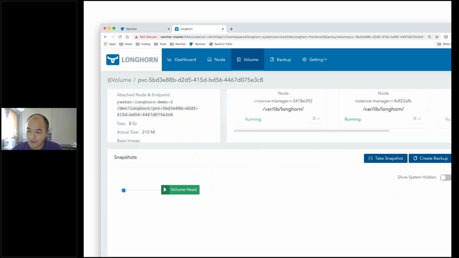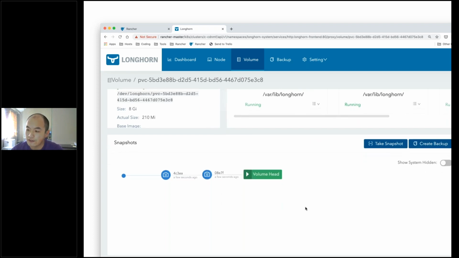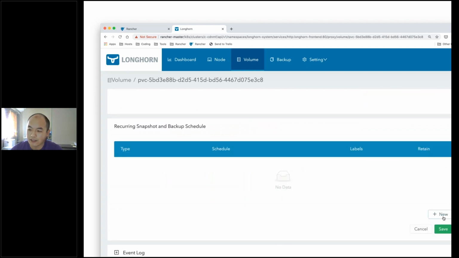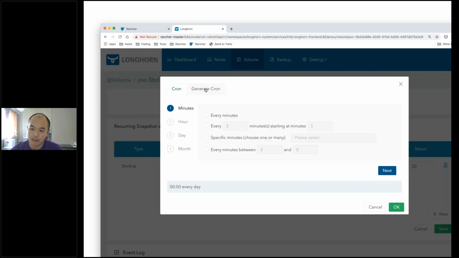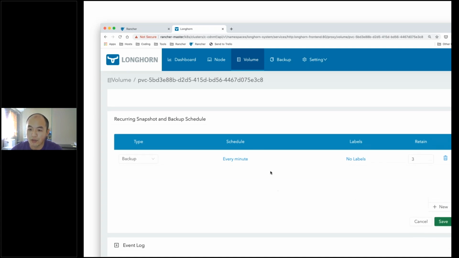Down here we have snapshots, and we can easily take a snapshot. The snapshot is taken inside the cluster, and we can also create a backup. The backup in fact takes a snapshot and backs up that snapshot, as you see the progress here, to the S3 we just set up before as our backup store. This is convenient, but the more convenient way is to set up a recurring snapshot and backup. For demo purposes, I'm going to set up a recurring backup every minute, taking a backup once per minute and retaining the last 3 backups. So I click save, and the backup should be on the way.